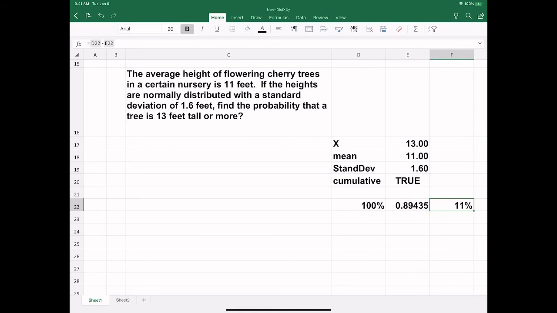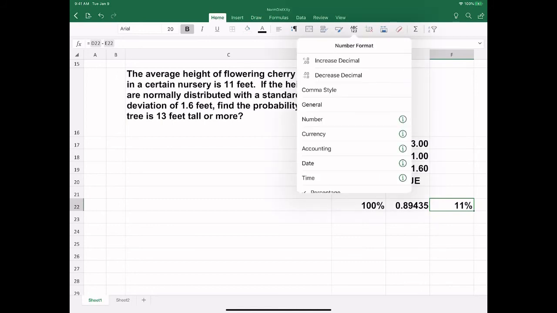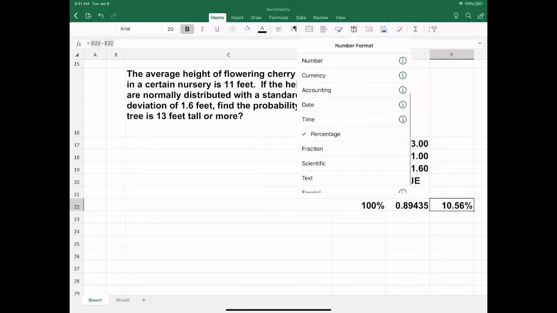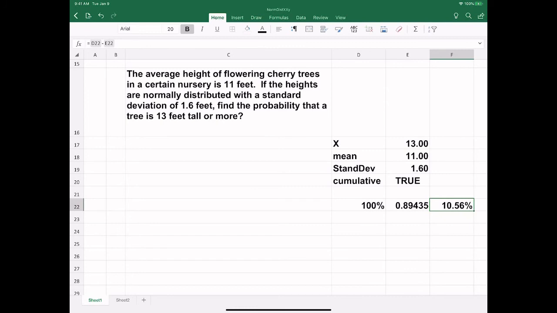The same rules apply as before. I can change that to a number if I want. And then I can increase the decimals if I want to 4 decimal places. Or I could change it back to a percentage if I wanted to leave it as a percentage, 10.56%. So that works, and it's not a big deal, and it's fairly easy to do, and it gets you to where you want to go when you're looking for an answer which goes to the right.